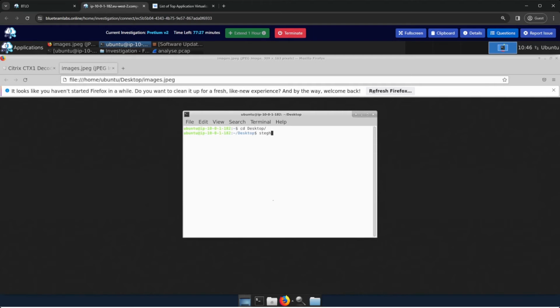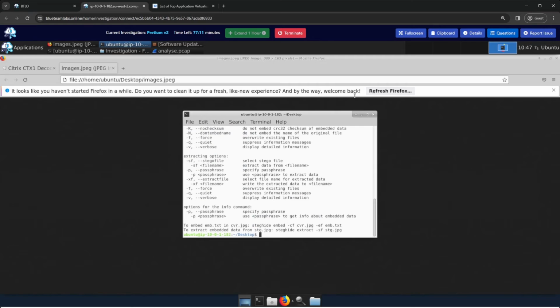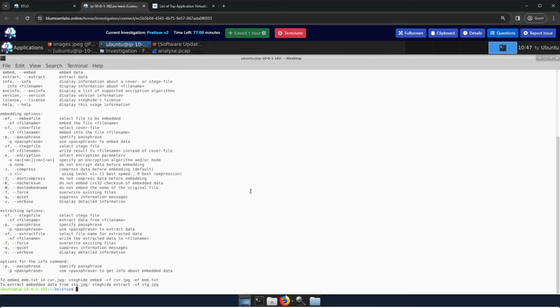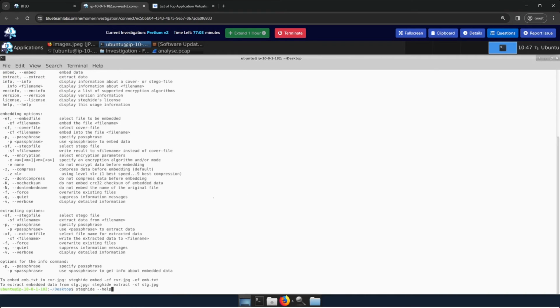And let's have a look at steghide. Actually, make sure it's installed first. Yeah, it's cool. And it helps if I do the right help command. We'll get that. Okay, so let's make this a bit bigger so I can see what to do. So extract data, we'll do that.